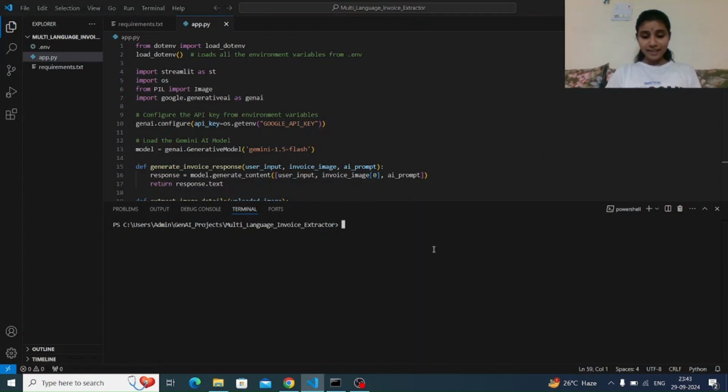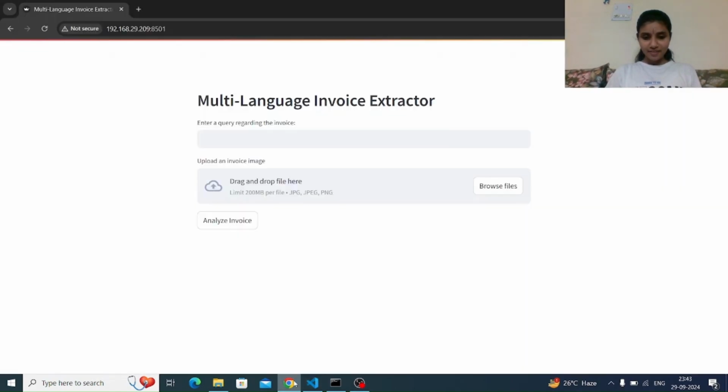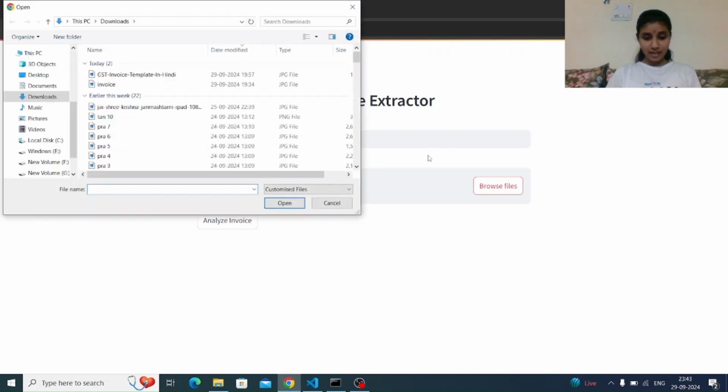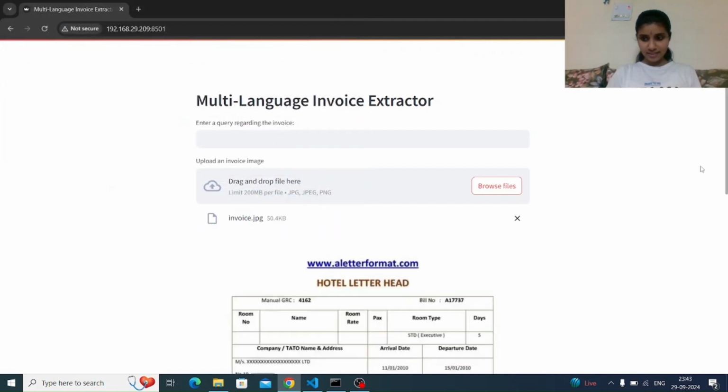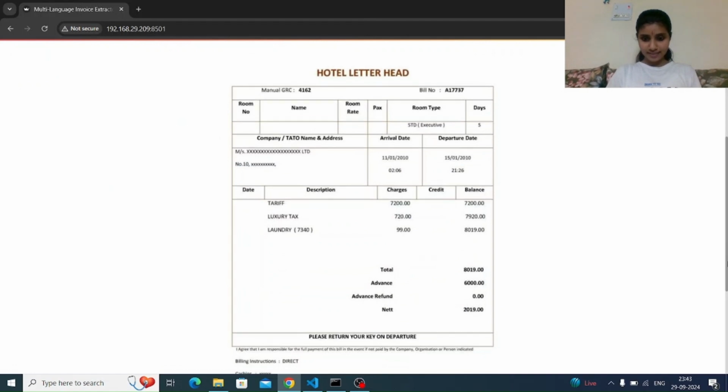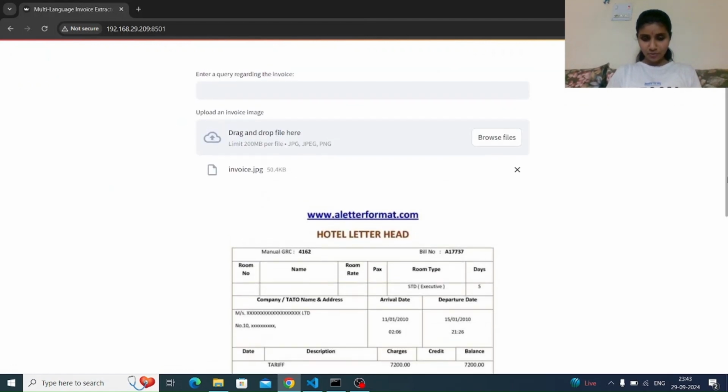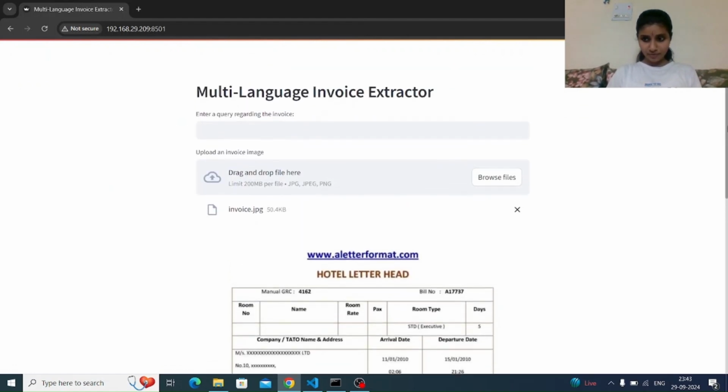Now let's move on to our application here. And this is the multi-language invoice extractor. So let me upload an invoice image. I have downloaded some of the images from internet. Let me upload it here. And as you can see, this is the invoice image. So let's write a query here now.